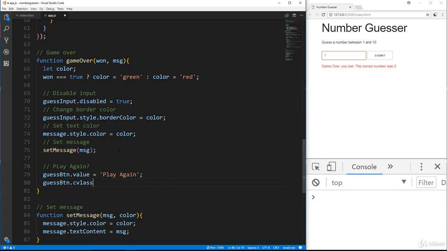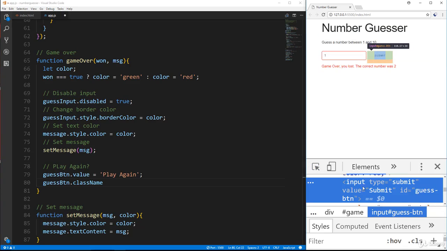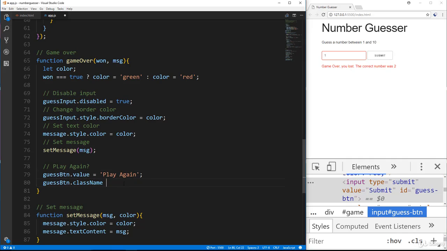dot class name. Now I don't want to just set it equals because it already has a class, or no it doesn't. So I guess I could just set it, but you know what, let's just append. We'll say plus equals. Alright, so we'll append the class play dash again.